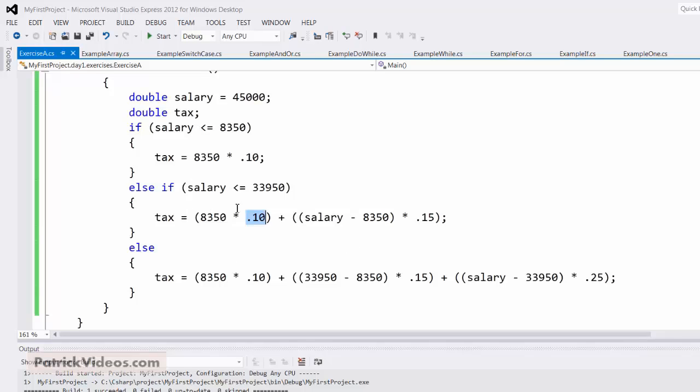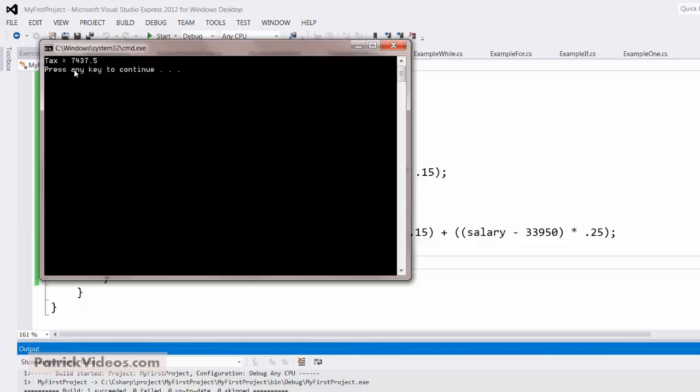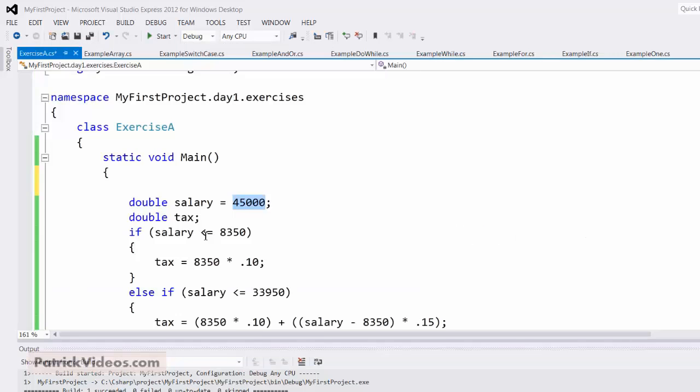Else, if it is greater than 33,950, then we will go to the else statement where the first 8,350 is calculated at 10%, then the difference between the 33,950 and 8,350 is calculated at 15%, and then the rest of the salary is calculated at 25%. And then we can print the tax, console.writeLine tax equal to tax. Let's run this. So for 45,000, the tax that needs to be paid is $7,437.50. You may ask me a question like, is there any way we can input the information instead of hard coding the salary value?